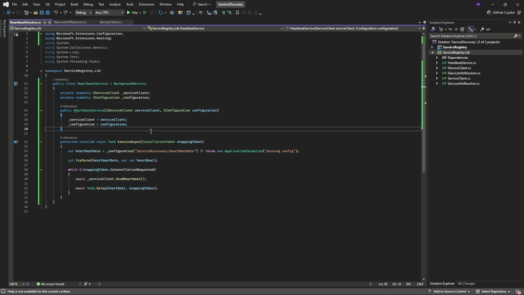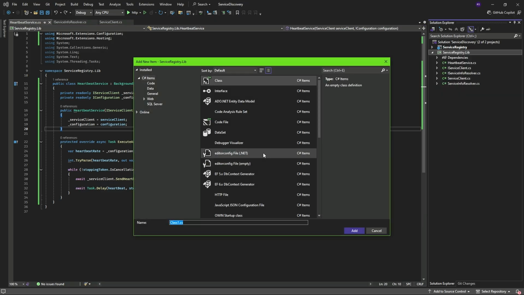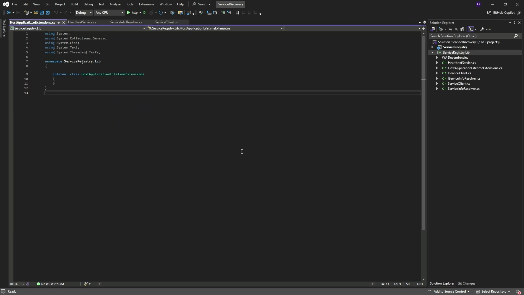Now this class library will be installed as NuGet in the business microservices. The business microservices need to send a registration request on start and an unregistration request on stop. Now this is repeated code. So let's put it in an extension method and then we can reuse it in the business microservices. Let's add a class called HostApplicationLifetimeExtensions. Let's make it public.